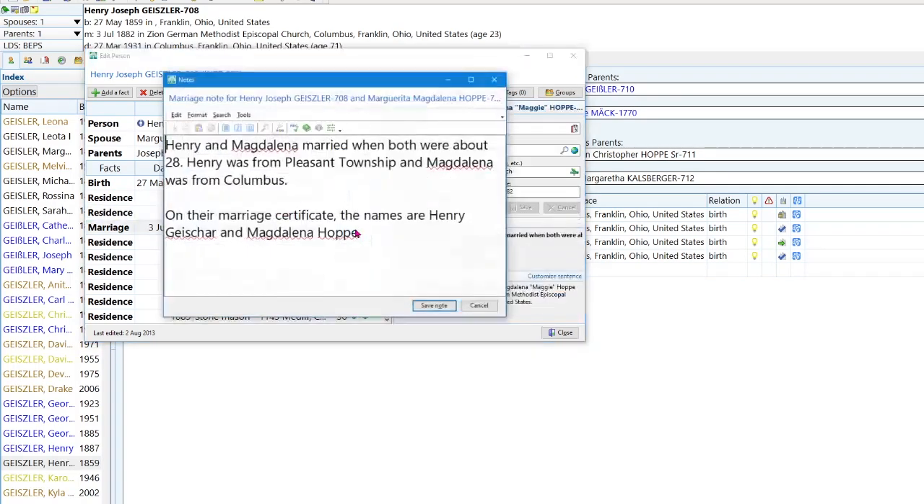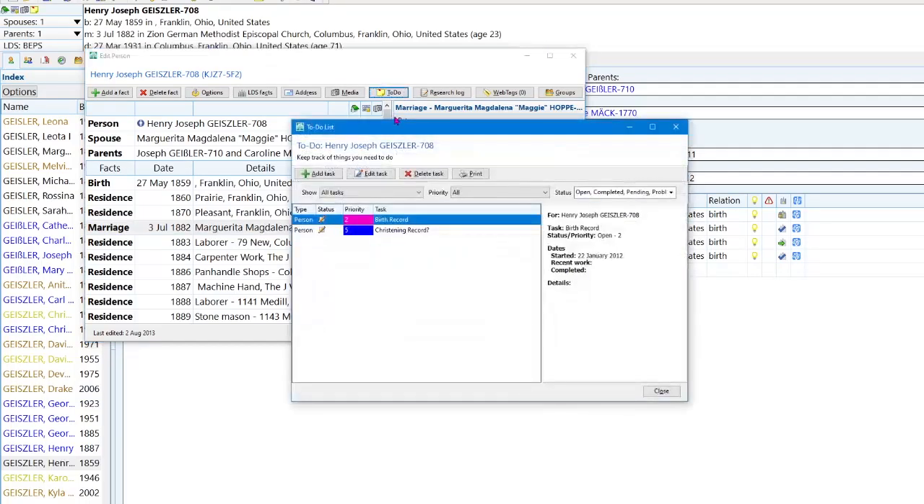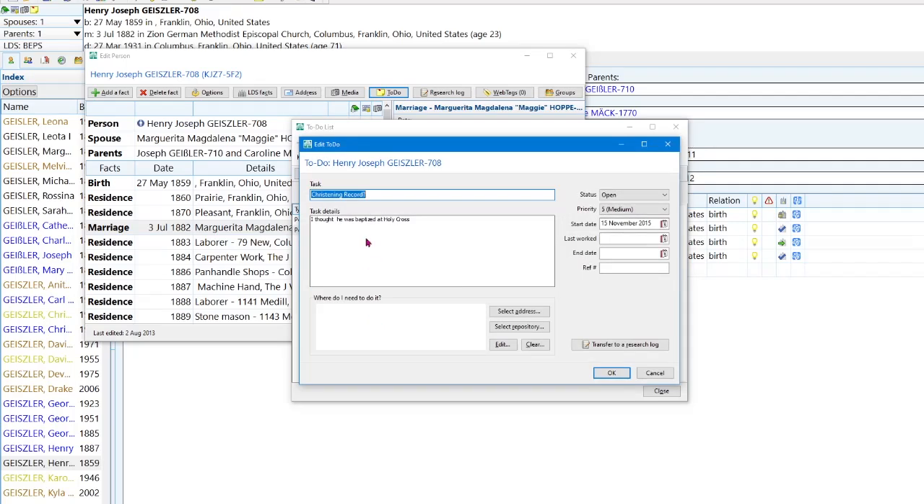Some of my notes are on their certificate. The names are Henry Gaskar and Magdalena Hoppe. So again, this information you can extract, any type of note that you need. And if you have a to-do list, so here it is: find the birth record. Is there a christening record? I can click on that and I can put my task details. I thought he was baptized in Holy Cross. So there's another place where I can keep notes.